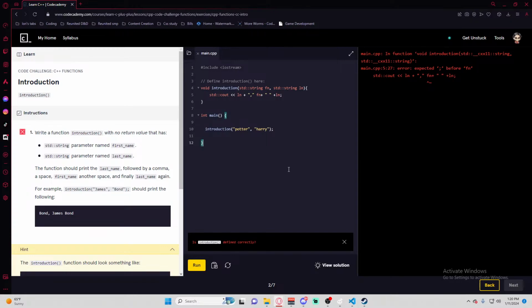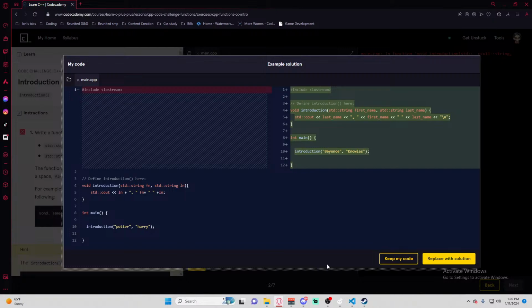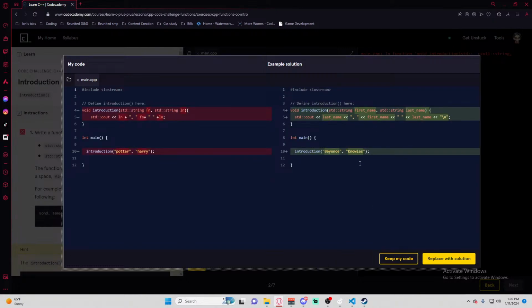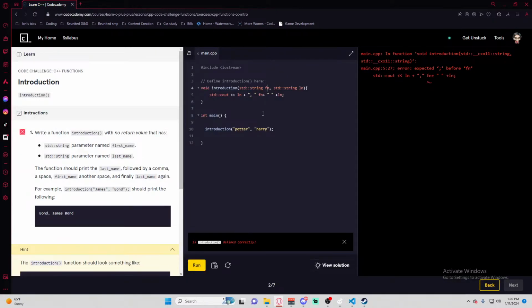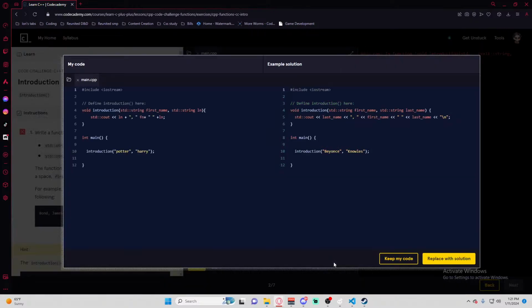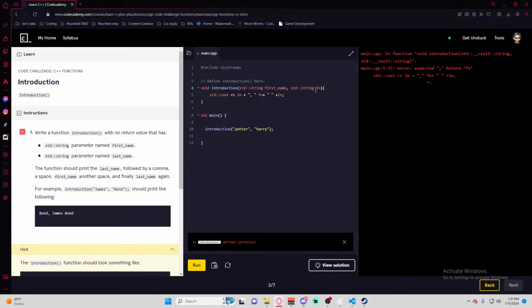But why is this not? Why is it not? Knowles, Beyonce Knowles. Okay. Bond, James Bond. Yeah, I did it exactly as it says to do it. The only difference in this code is that I just shortened it to FN and LN instead of first name and last name. That is the only difference. Is it really going to be that picky? Does it really care what I named the variables?